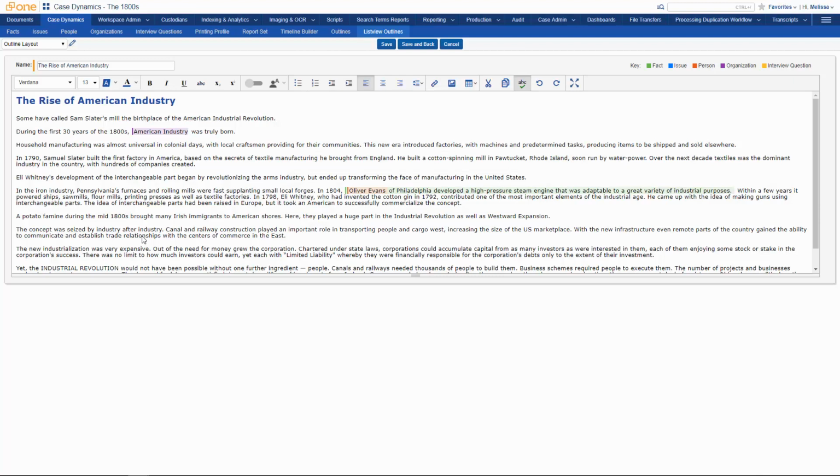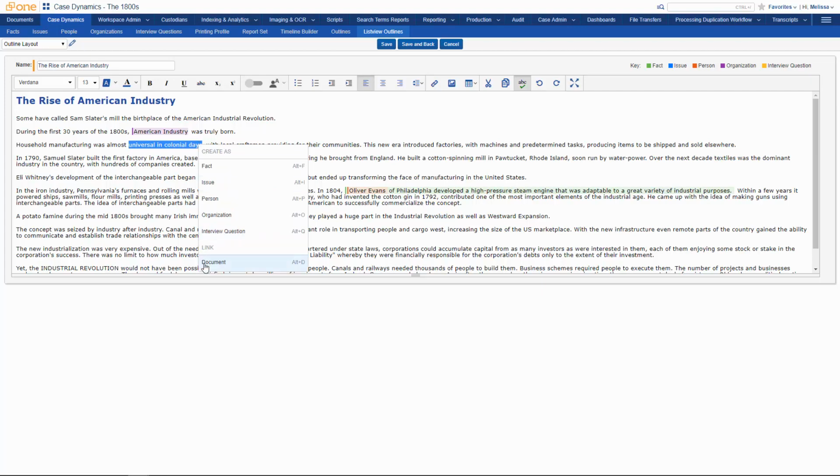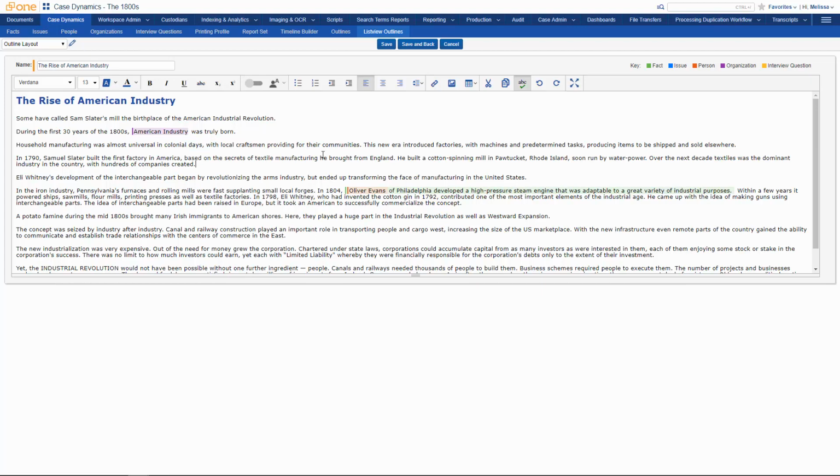I could continue to go through my outline and identify other key items that I would want to add to my case dynamics case. I do not have to go out to those individual tabs to do it. I can stay right here in my outline. In addition, you can link documents. So if I wanted to link a document that revolves around part of the text in here, again, simply highlight, right-click, and you do have the option to link a document. When I've completed all my entries, I can click Save.